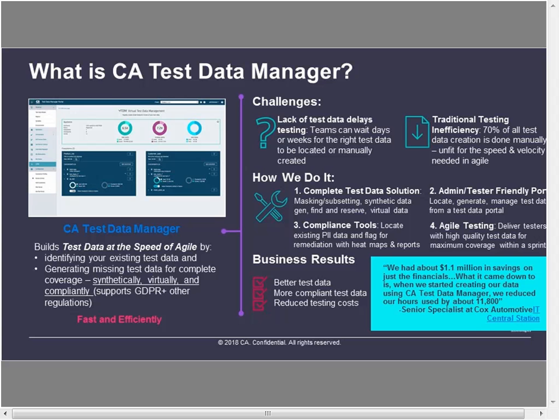Trying to create a friendly portal, administrator and tester friendly. Testers wanted a simple interface. Administrators need something in one location for them to be able to manage it. So being able to locate, generate, and manage all that test data. So the TDM portal is evolving slowly, as you will see, into that friendly portal.